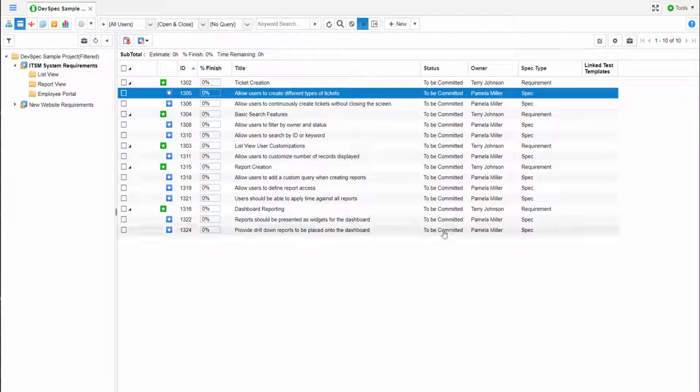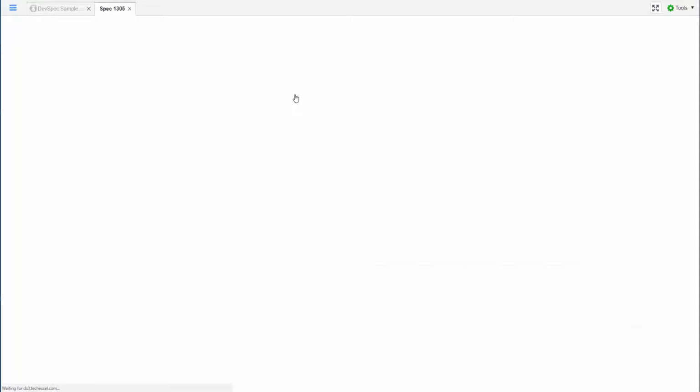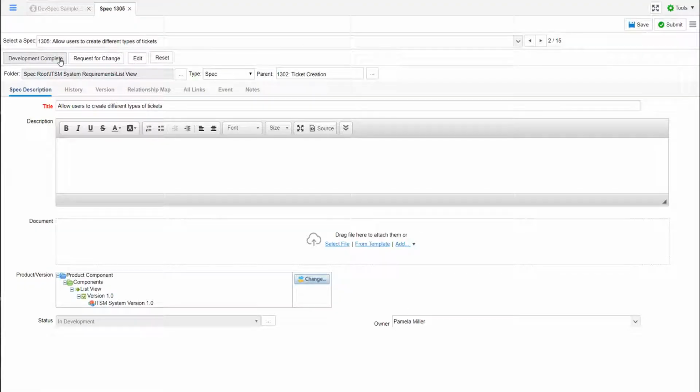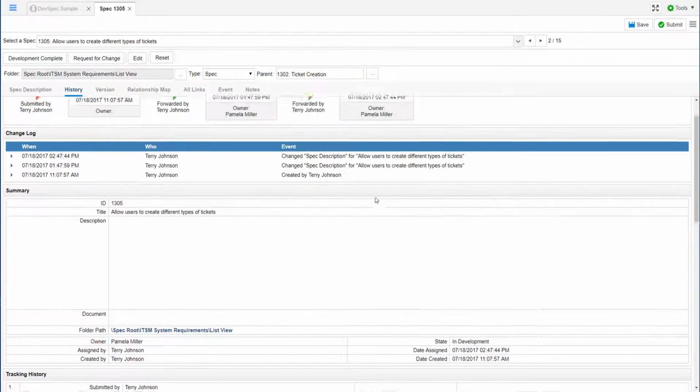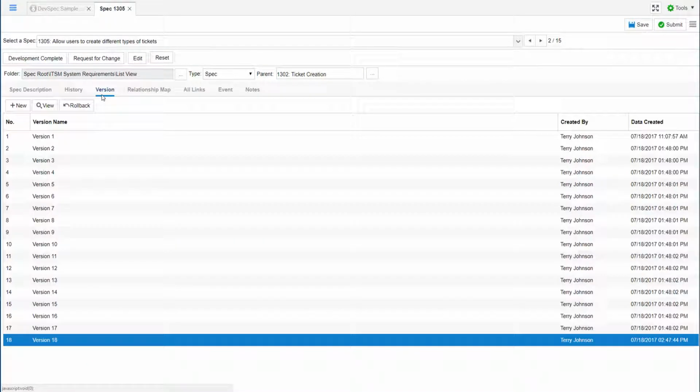Let's dive into the details of a spec. Up on the top, we have transition buttons that can move this item through the workflow, and when we do this, changes are saved under the History tab. We can also manually or automatically save this draft and possibly roll back to earlier versions of the spec.